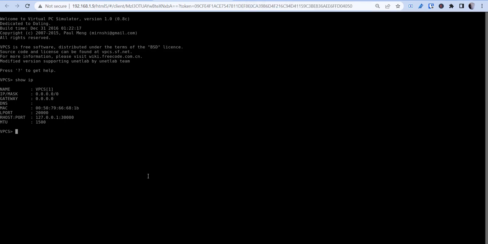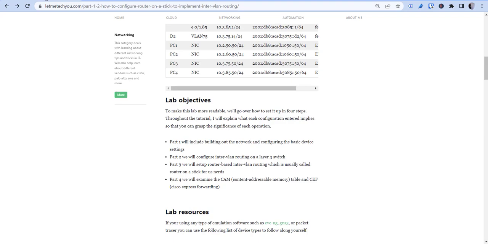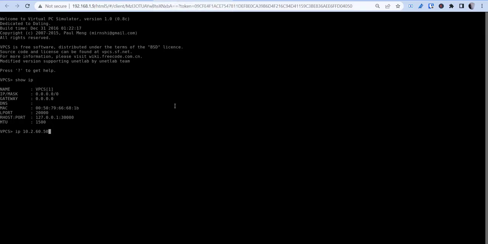On this side, I'm going to do IP 10.2.60. I think it was 60 as well. Oh, 60.50. Okay, .50 /24, and 10.2.60.1 for our default gateway.